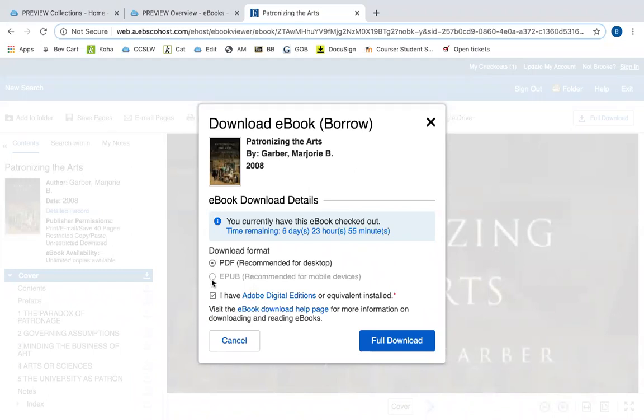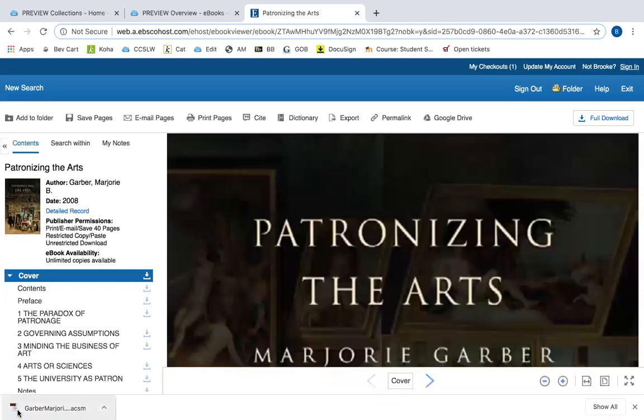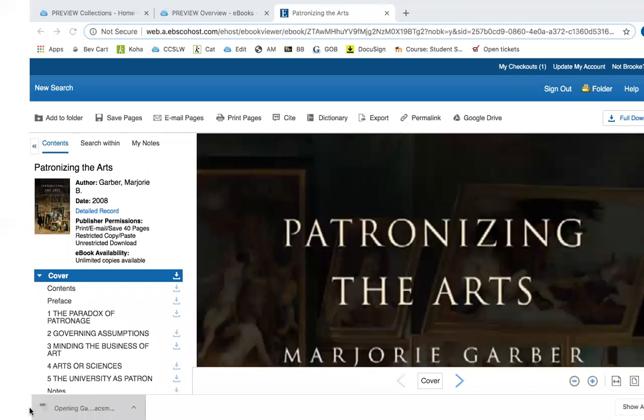Sometimes you'll have the option to select an EPUB format, and that just makes it a better format to view on your phone. You'll also need to make sure that you have Adobe Digital Editions downloaded. This is quick and free to do as well. And then we'll click Full Download and close. Once that's ready, we can open that up in Adobe and go through those steps as needed. And that's it.